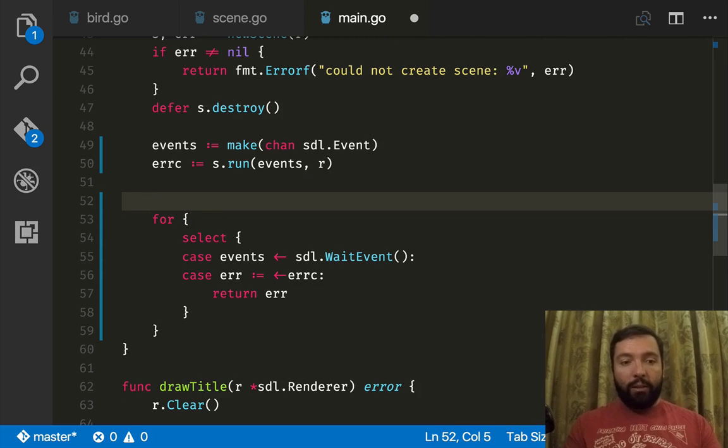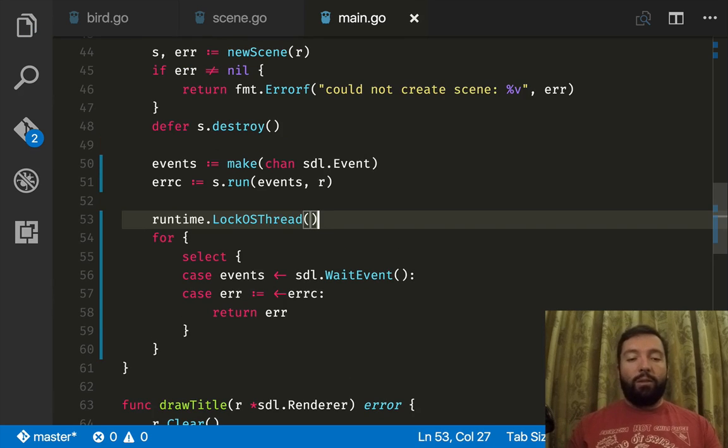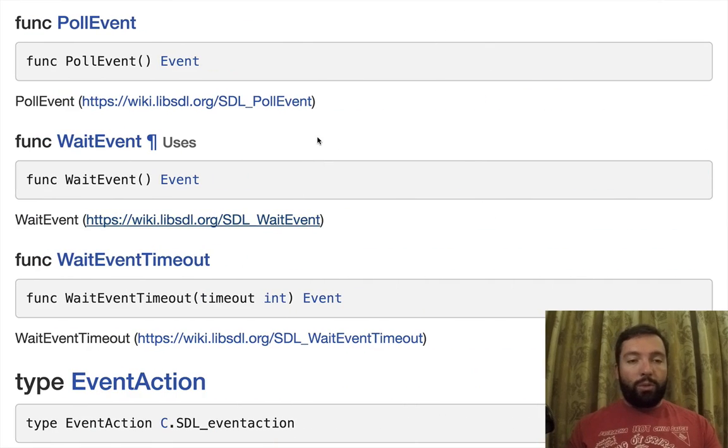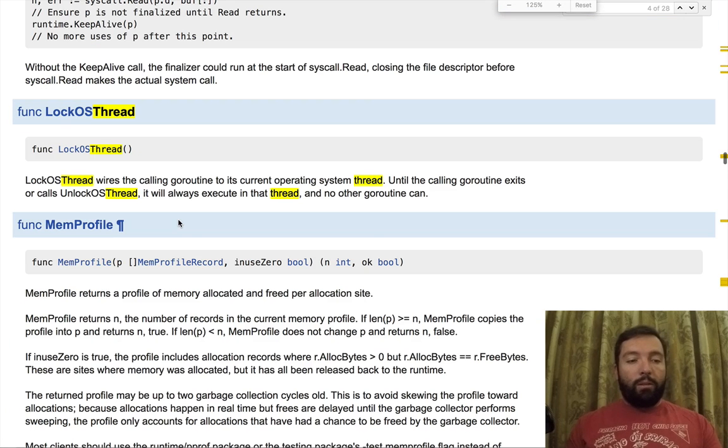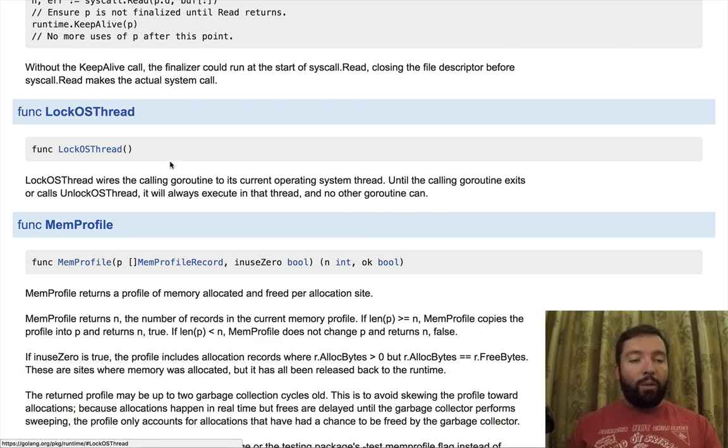So we can come here and say that this main goroutine, once we get here, should not move anywhere else. So we can call runtime.LockOSThread. And if we go to the documentation, which is right here, you're going to see that it wires the calling goroutine to its current operating system thread until the calling goroutine exits or calls UnlockOSThread. It will always execute in that thread, and no other goroutine can.